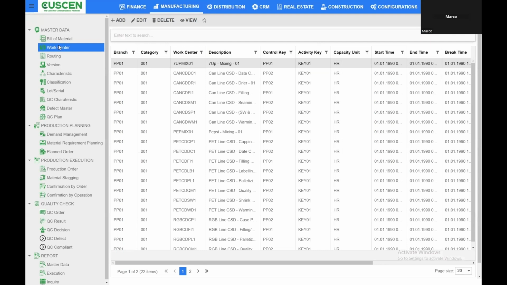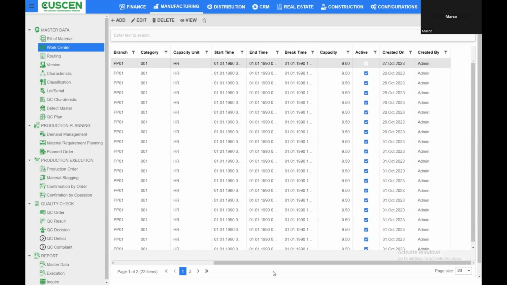You also have your routing. So your routing can be used to plan the operations during manufacturing activities, as well as provide a basis for scheduling dates, capacity requirements for work centers, and material consumptions.